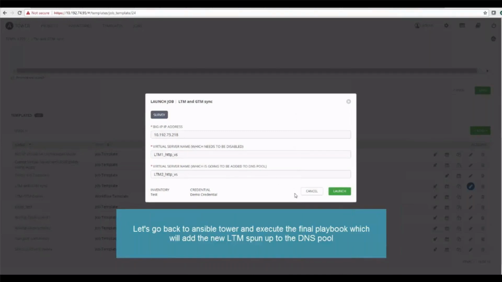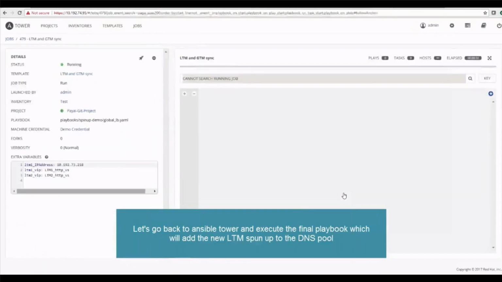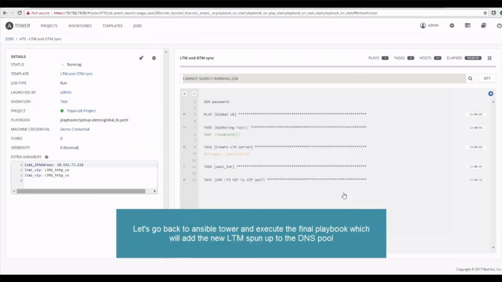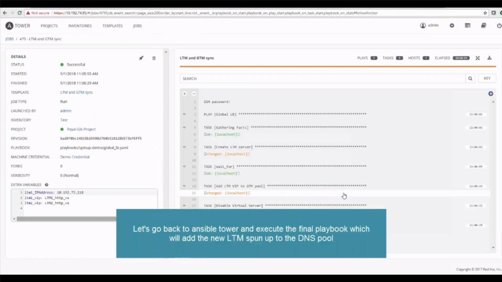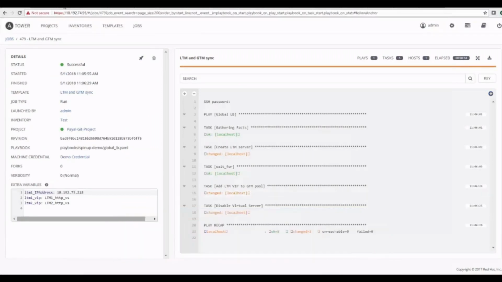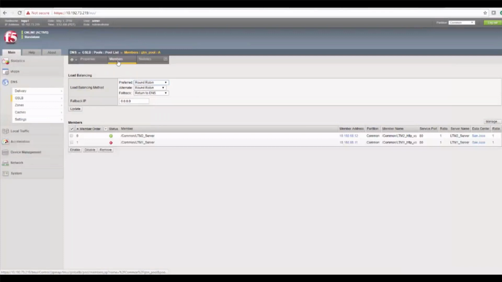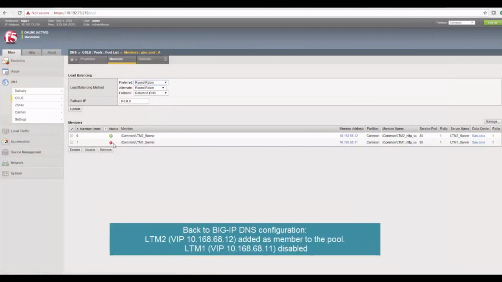So once we launch this and the playbook executes successfully, let's go and see what gets configured on the BigIP DNS. Now, when we go back, this is the pool member. Initially, we had only LTM1. Now we have LTM2, which is our 68.12, and our LTM1 server has been disabled. So right now, all the traffic will go to your LTM2, which is your green environment.